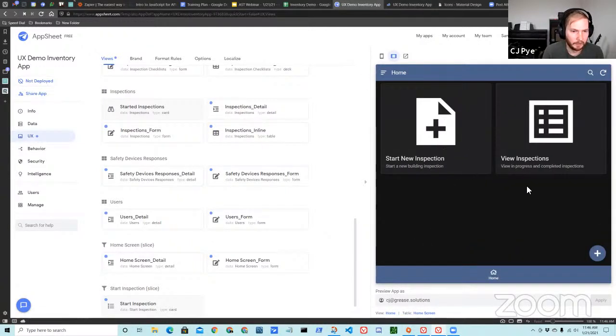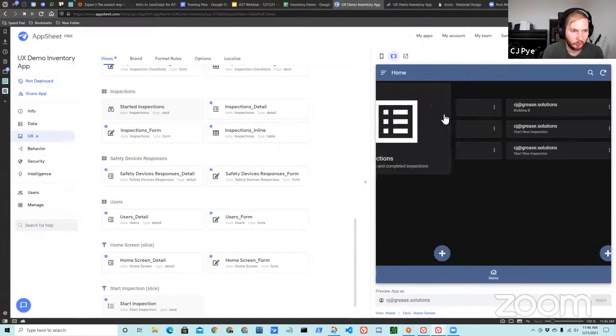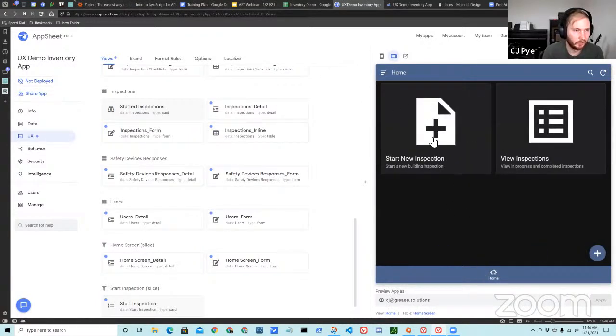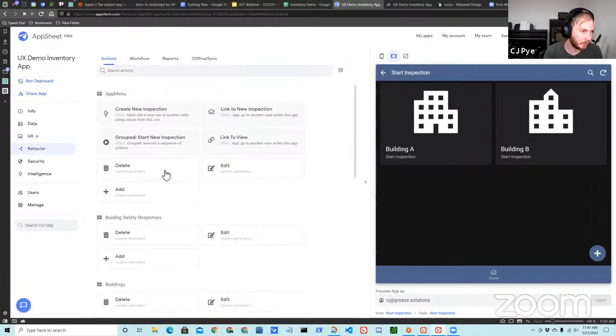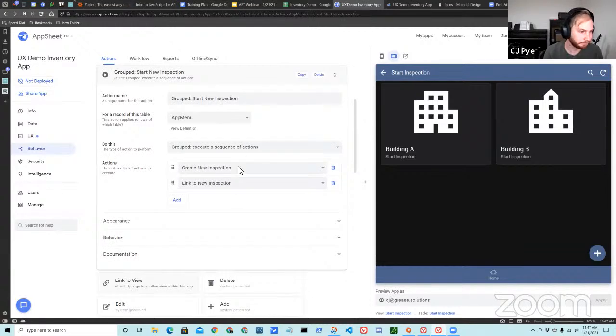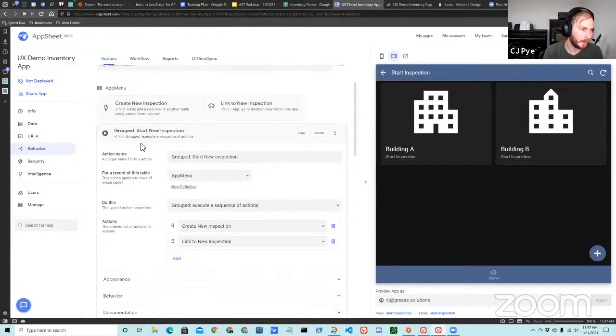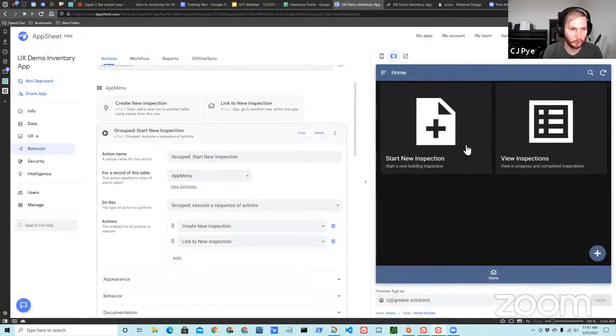And so that is great. And the next thing is this menu. And so the idea here is once I get to this menu, this is running that grouped action that I showed you previously. And so now that I move this over to the start inspection menu, this only happens once I'm here. So when I'm in the home menu, it's just linking to one of these two views.